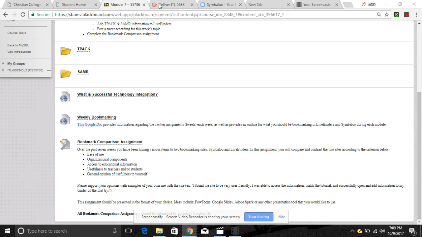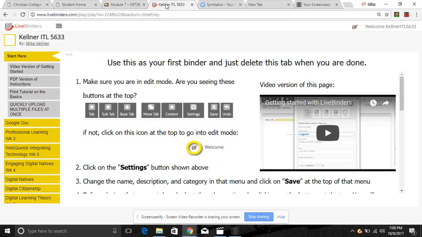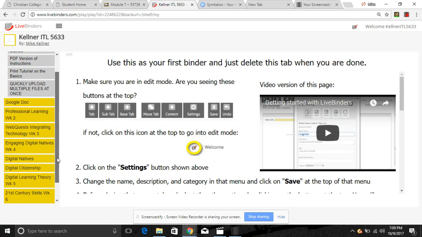I'm going to start by taking a look at LiveBinder. And this is the LiveBinder that I have created for this class. You see all the tabs for the modules that we've been working on as we've gone throughout this unit.